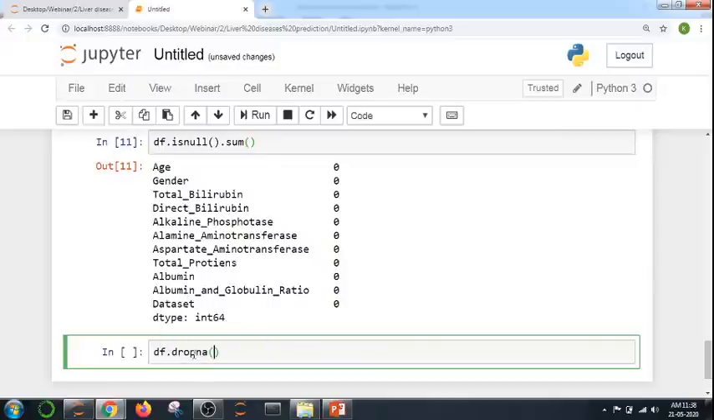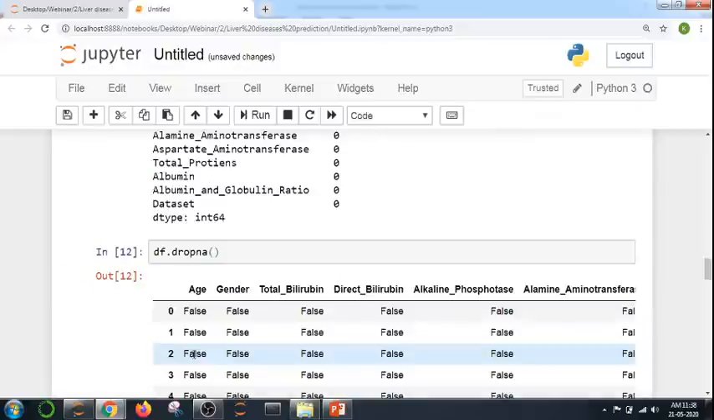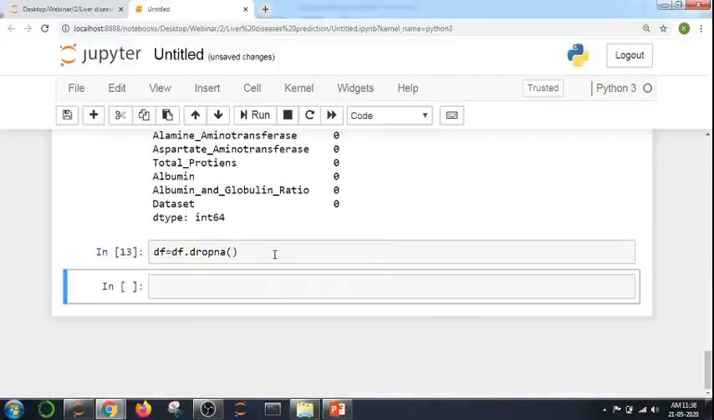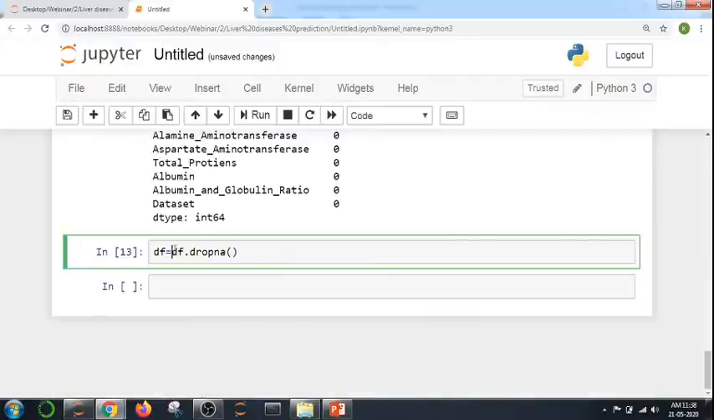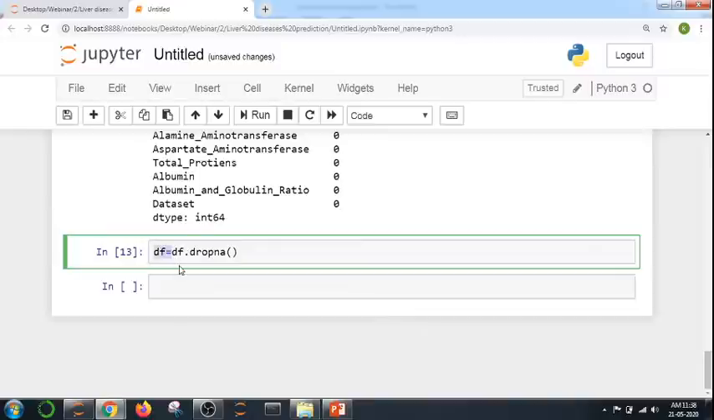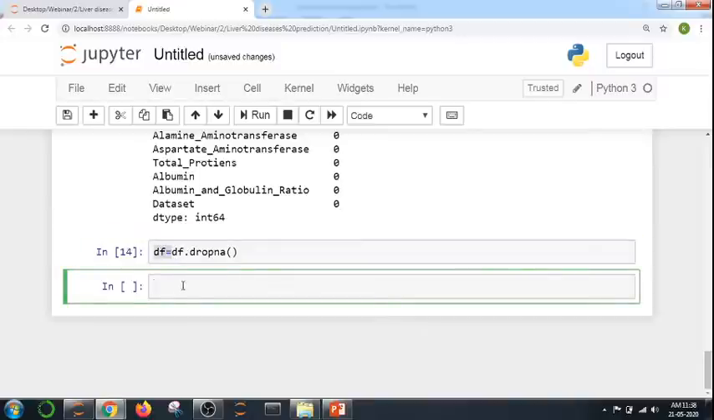We need to drop the whole data, okay? If you want, you can save it in a variable. So here, after I drop, I will save it in the df variable again. If I didn't use this variable name, only in this particular cell would it take the dropna, but if you go out of the cell, it will automatically take the null values only. So for that purpose, I am using df dot dropna, okay?